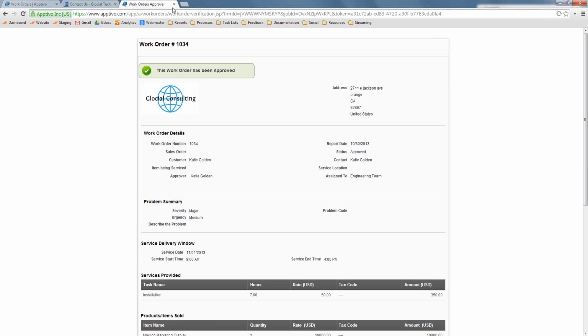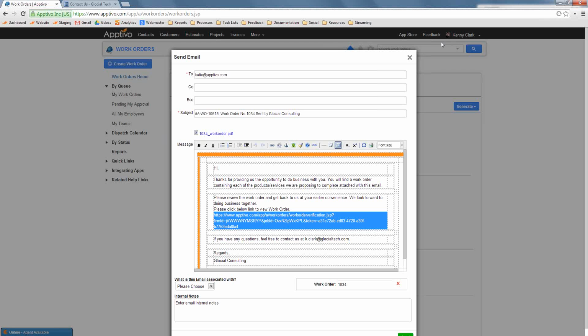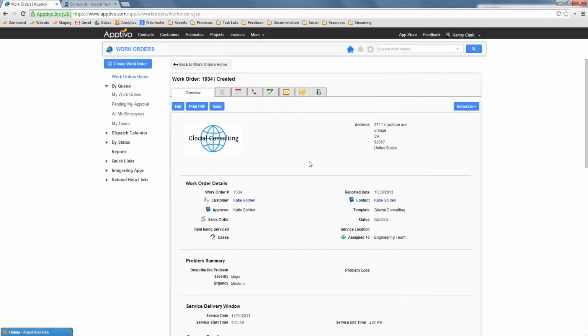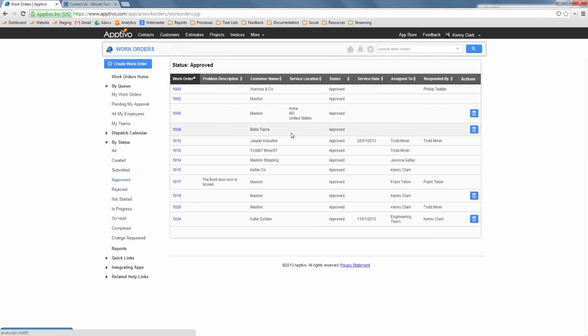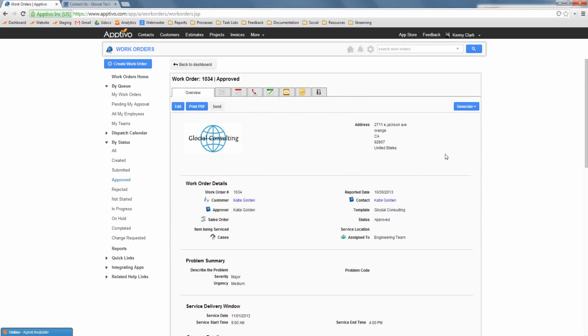You need to go get paid for this service now, which is, of course, the best part. All right, so we got our work order. We could switch over, and we should be able to see the approved work order right here. So there we go, Katie's work order. And now I can bring this up, and I can move it on to the next stage.